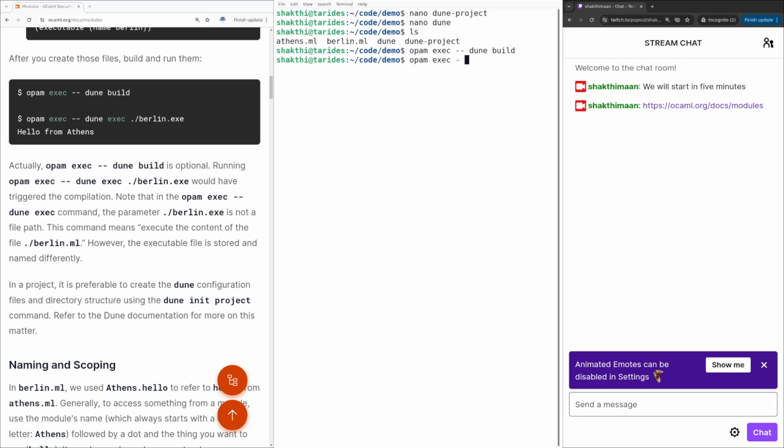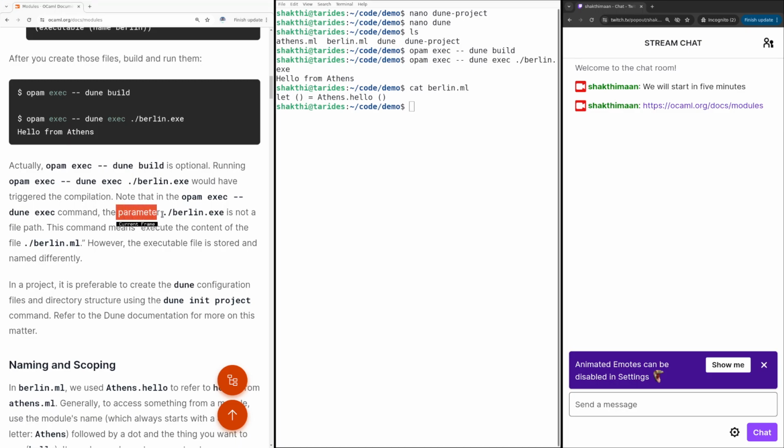opam exec -- dune exec ./berlin.exe, and we have the output from berlin.exe, which actually calls the Athens module's hello function. It's a very simple example. The parameter ./berlin.exe is not a file path. It just means that you want to execute the content of berlin.ml. The executable file is stored and named differently.